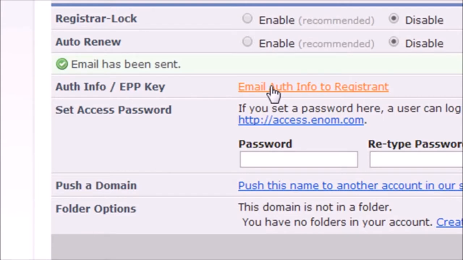With some registrars, you're going to log in and they're going to give you the authorization info or the EPP key right here as text. So you'll just copy it and then paste it into the authorization at GoDaddy.